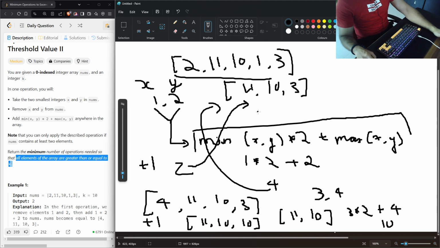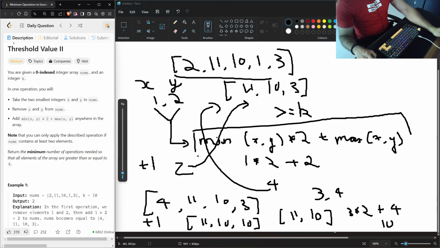We have to keep doing that until, after doing an operation, the smallest value in that array is greater than or equal to k. The moment this happens, you need to stop. So you need to find how many times you did this operation until the smallest value in the array was greater than or equal to k. So this is what we're going to have to do.